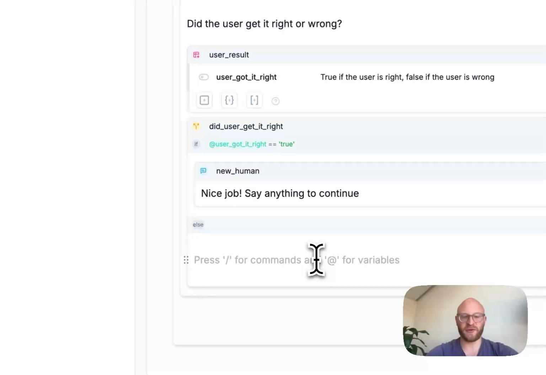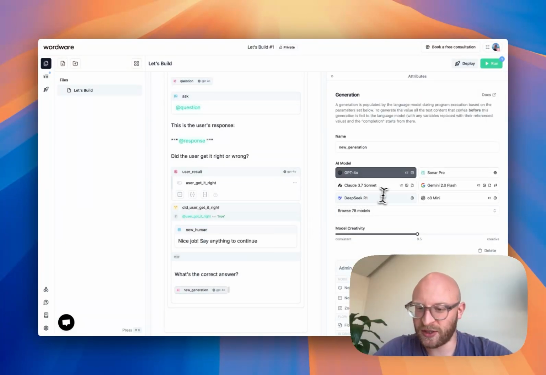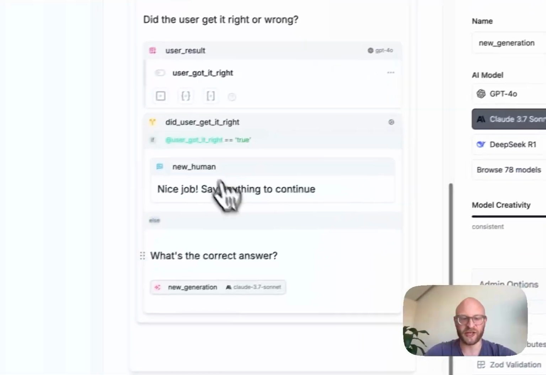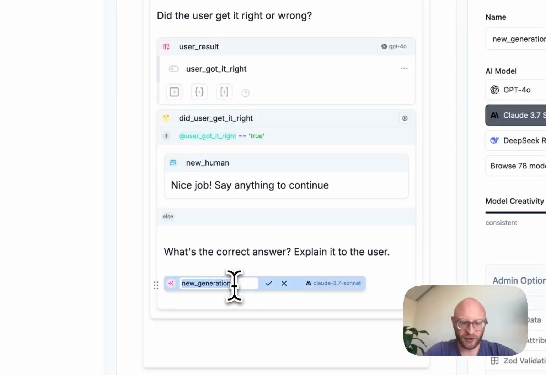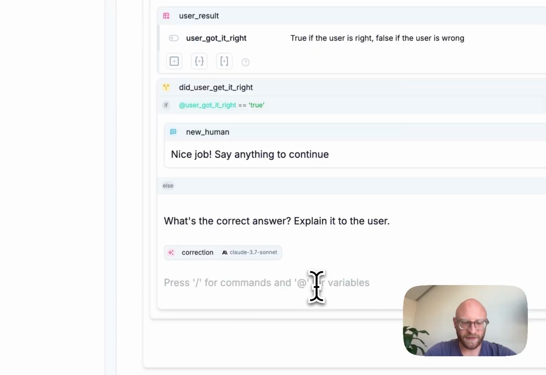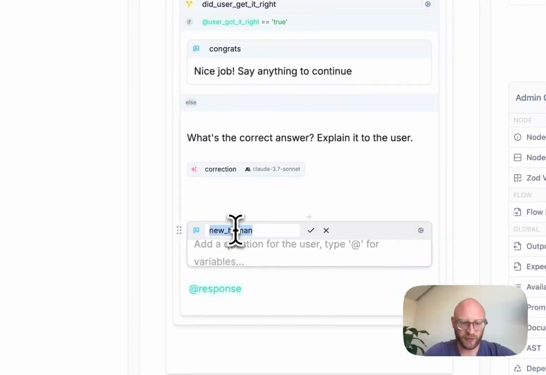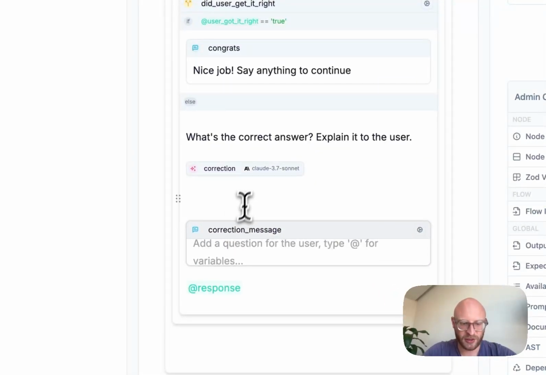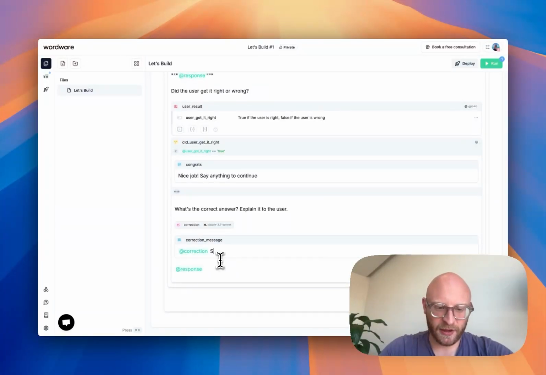And then down here, if the user got it wrong, we want to correct the user. What's the correct answer? Can do another generation. Let's say this time we're using Claude 3.7 Sonnet, really smart model, should give us a good explanation. Explain it to the user. This will be called correction. And then finally down here we'll do one more human. This will be called congrats, and this one will be called correction message. So I'm going to say correction. Say correction, and then say anything to continue.